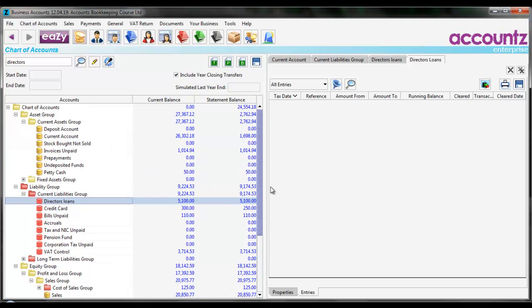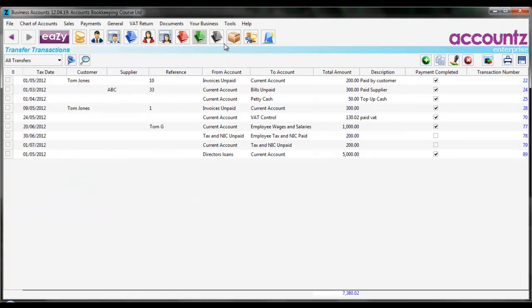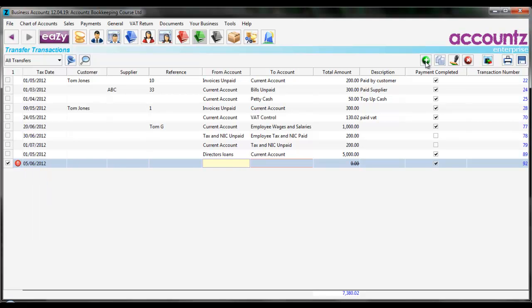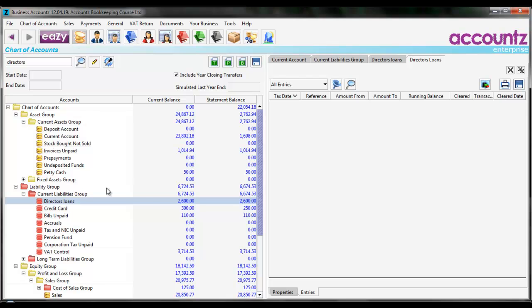If a repayment has been made back to the director, that's done in the green books and it comes from the bank back to the director's loan account. Let's do that. Let's say we paid the director some money back on the 5th of June. We gave the money back from the current account back to the director's loans. We paid off 2,500. Let's go back to the chart of accounts and you can see now here's what we owe the director, and the bank has now gone down.